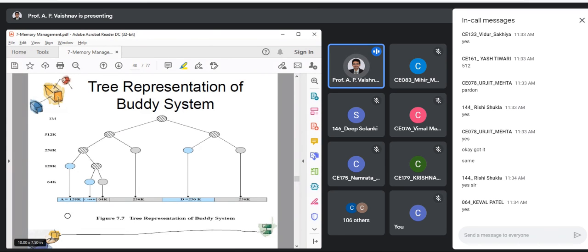So just look at this. A is allocated with 128, right? C is allocated over here, right? And D is allocated over here. Now check for that condition. Wherever there is a leaf node, the buddy is allocated. Yes or no? If you check for this buddy and this buddy, right? One of them is allocated.